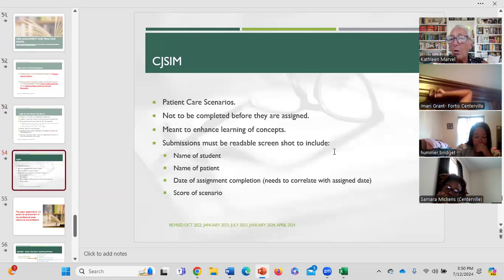Okay, CJ Sims. Although we don't have CJ Sims in this class, you do have CJ Sims in other classes. And you have access to the full library of CJ Sims. Since we started CJ Sims a couple of terms ago in this program, these are excellent practice for your HESI. Well, not so much for your HESI, but for your boards. So even though we don't have community CJ Sims, I would highly suggest you try and do a couple each week. Go in and pick different patient scenarios.